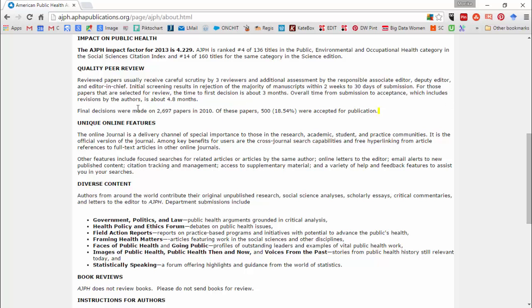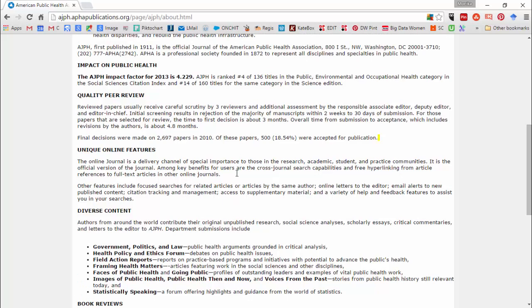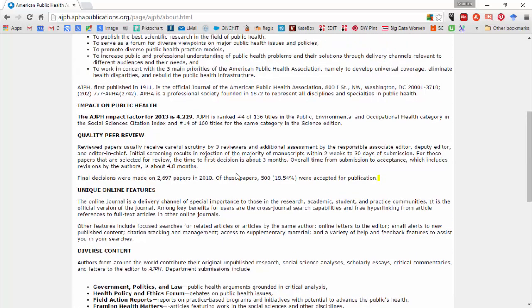So for those papers that are selected for review, the time to first decision is about 3 months, because they need all three of them to review it and get back to the journal. So the overall time from submission to acceptance, which includes revisions by the authors, is about 4.8 months. Now, what that doesn't say is that actually getting it published after that 4.8 months takes a while, because it's a journal, you know, you've got to wait in line.